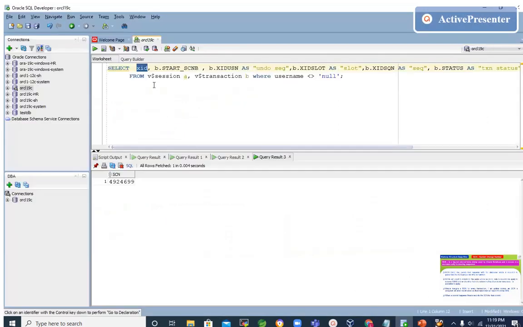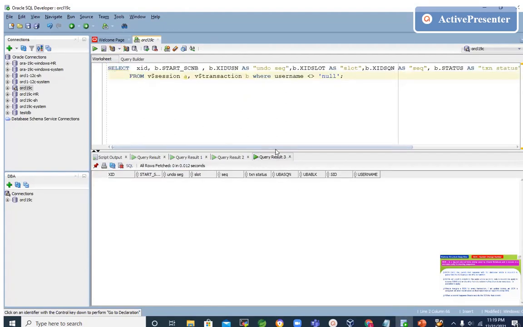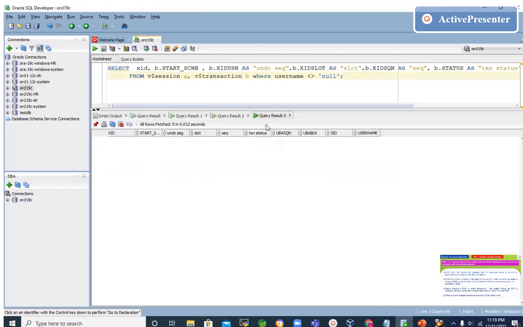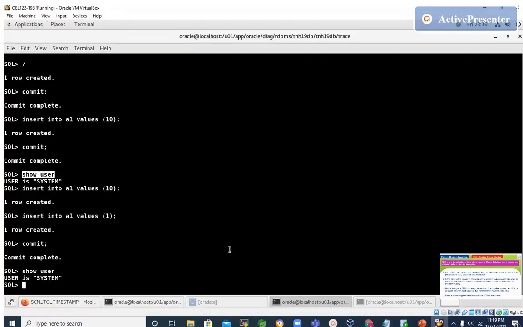Now, if I run this query at the moment, I don't have any transactions ongoing. At the moment there is nothing. I haven't done any locking, any DMLs, nothing. So let me initiate one. I am going to initiate it from here on the command line under system.